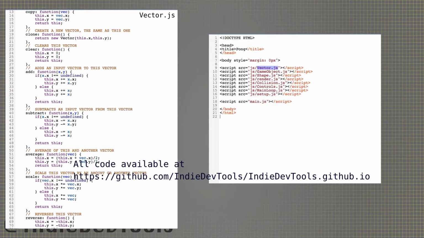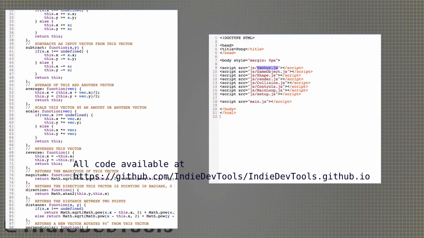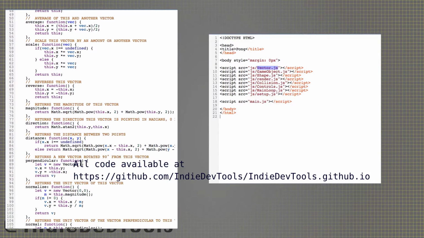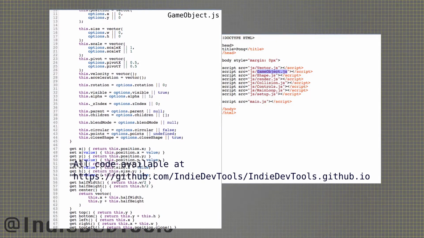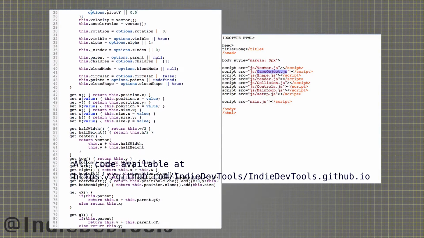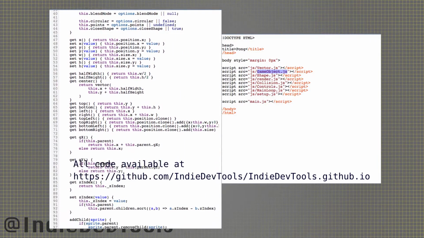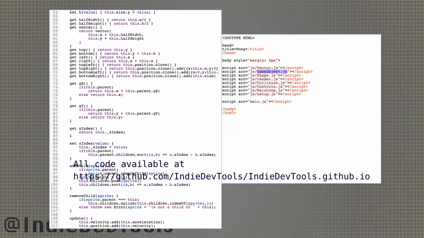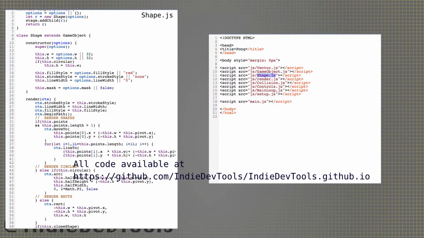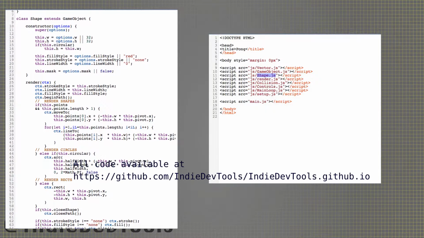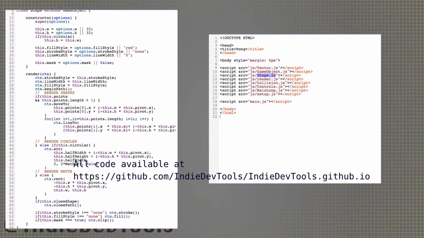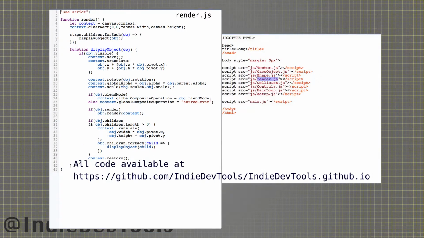Vectors are objects with an x and a y value, useful for positioning and movement of objects, and required for the GameObject class. GameObjects are what the game is made of. They know where they are, how big they are, how fast they're moving, that sort of thing. They don't know how to draw themselves, though. A shape is just an extension of a GameObject that does know how to draw itself. In this prototype, all of our objects will be shapes. The render function draws all the shapes in the correct order.